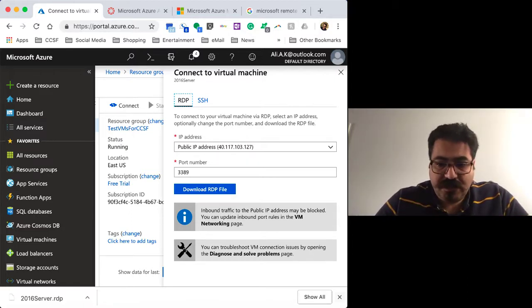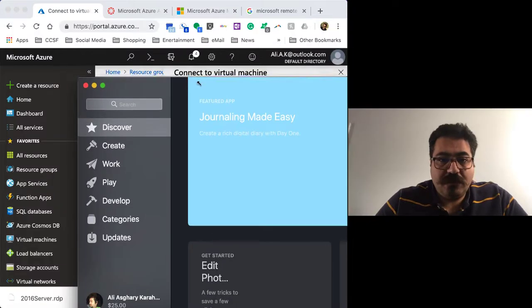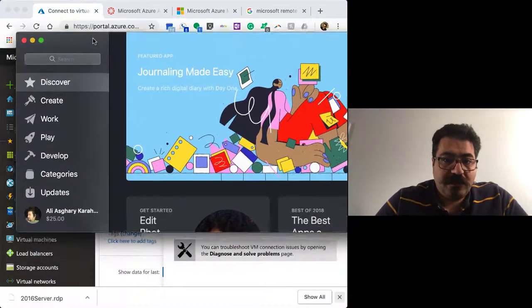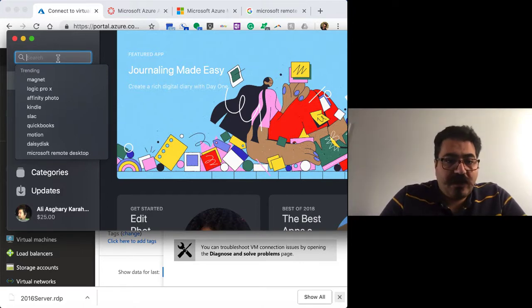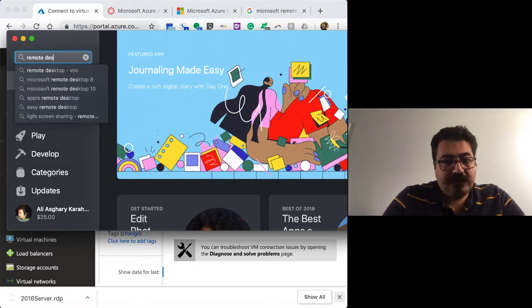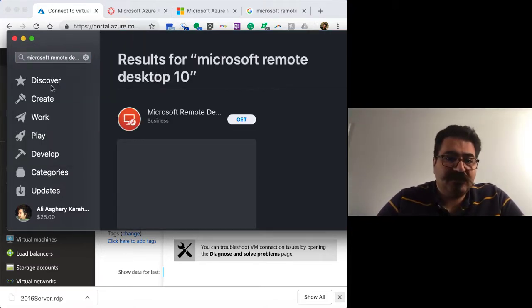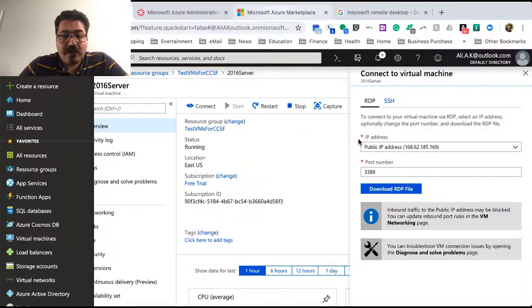Just in case, let me pull this up. Very simple: go to the App Store on the Mac and search for remote desktop client. The latest version is 10, which is this one. Click on get, and of course install it on your computer.